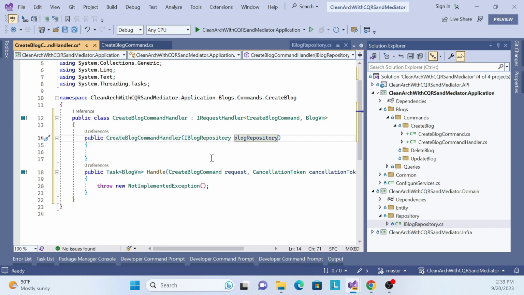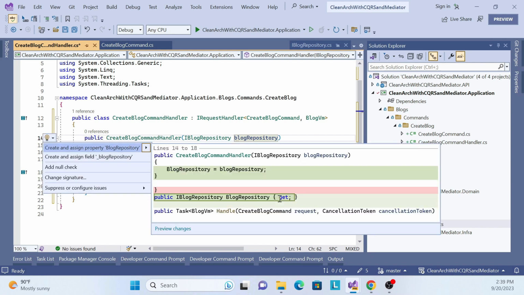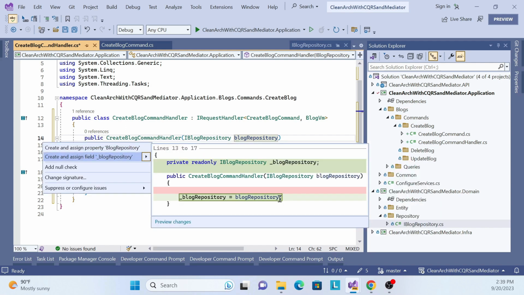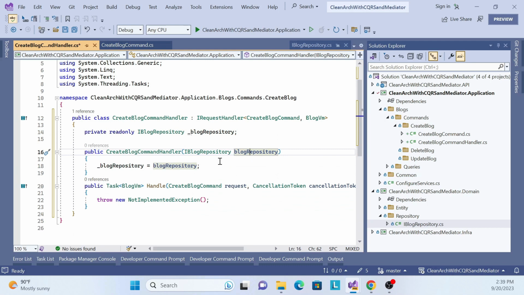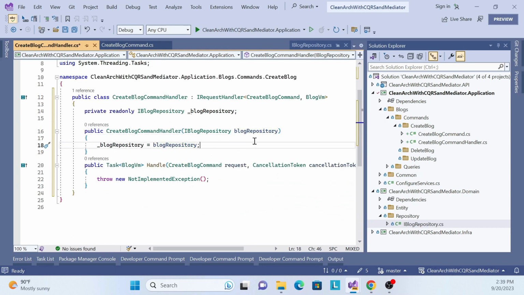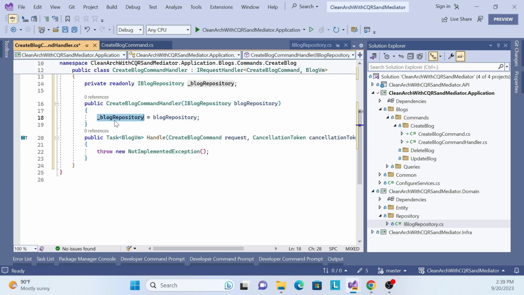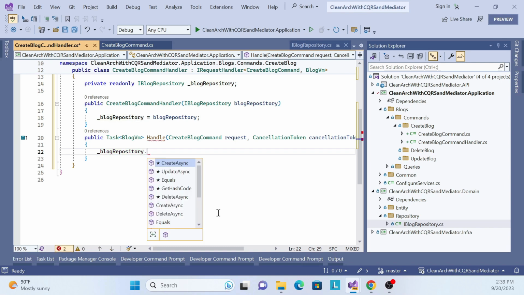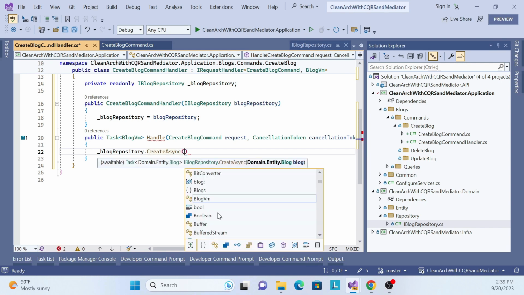Okay, so that is done, and then what we need to do, we have to assign a private property, and then assign it in this constructor. Okay, that is an inject. You have to inject that IBlogRepository, so I did that, and then we have to call our method. Okay, so what is our method to create a blog? So this is that method, CreateAsync. And in this CreateAsync, what is it expecting? It is expecting, see, the domain entity Blog.